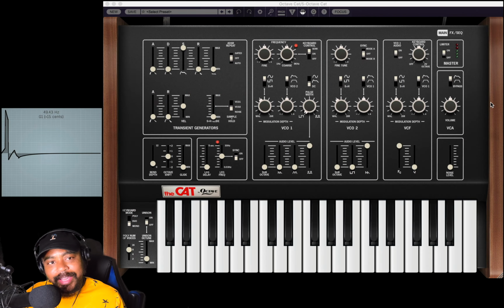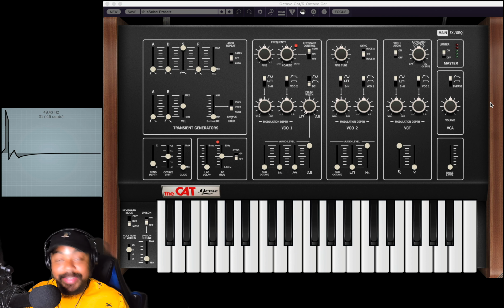So, Octave Cat is based on a classic synthesizer from way back in the day called the Cat, which was a monophonic, duophonic synthesizer known for its crazy filter. And so Cherry Audio took a crack at that one. I think they knocked it out of the park, so I'm excited about this one.